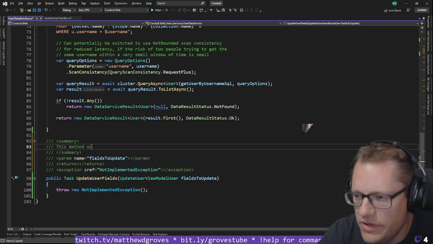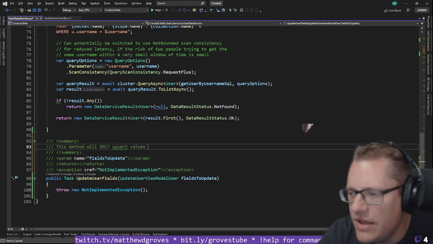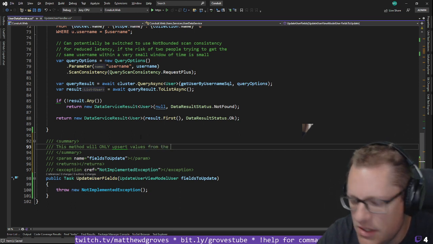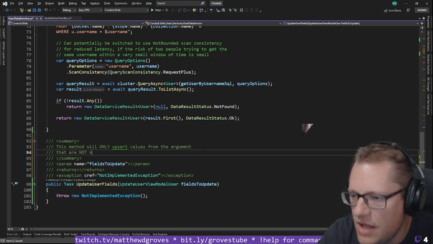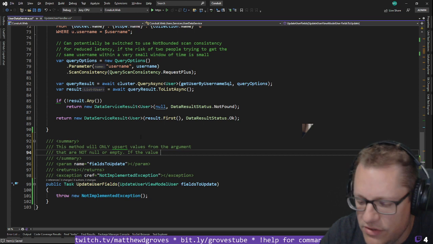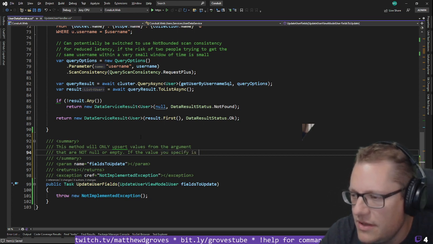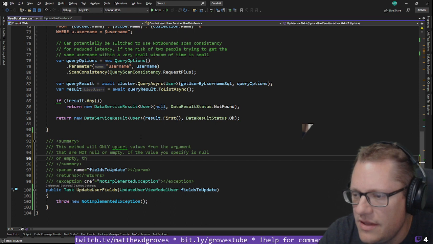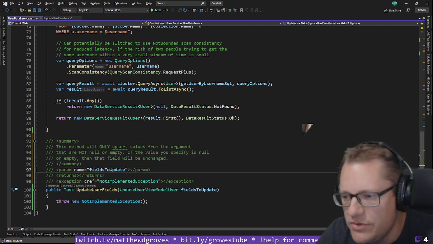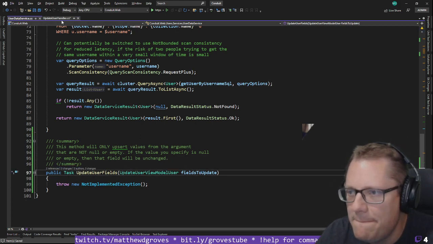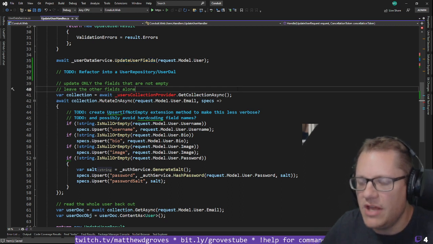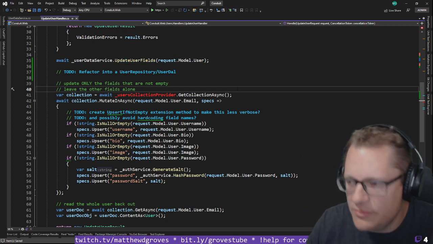So this method will only upsert values from the arguments that are not null or empty. If the value you specify is null or empty, then that field will be unchanged. There might be a better way to express this in C#. I'm not sure what that would be yet, but I'm going to think about that.